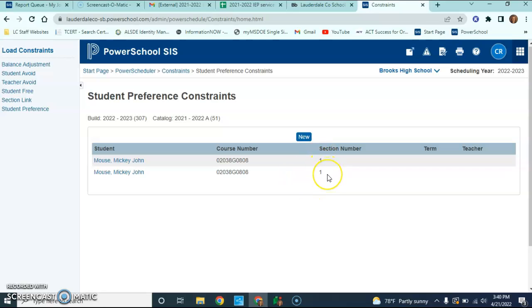Once that's done, when you run the load, it's going to push the student into those sections.